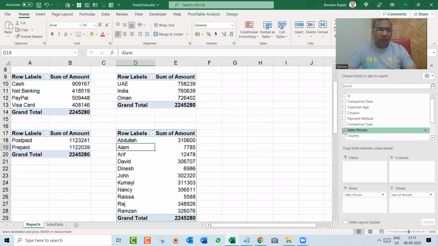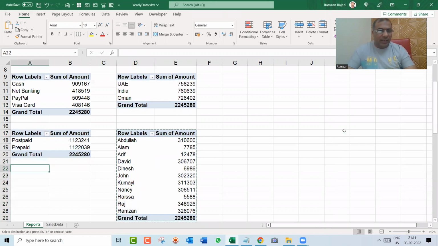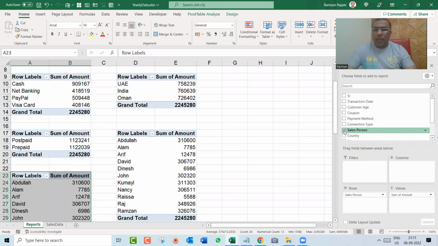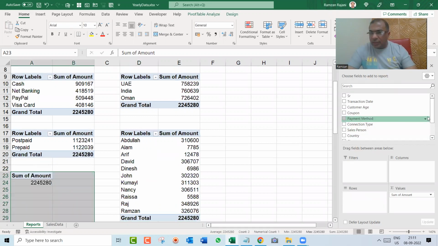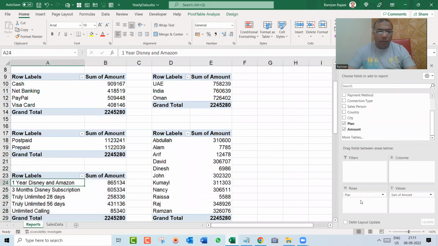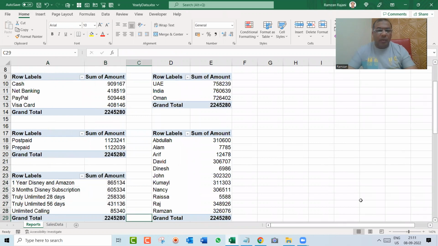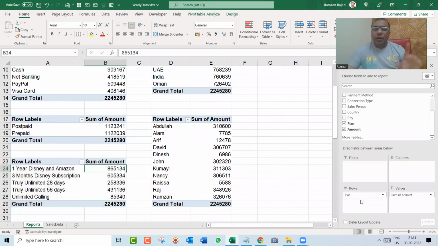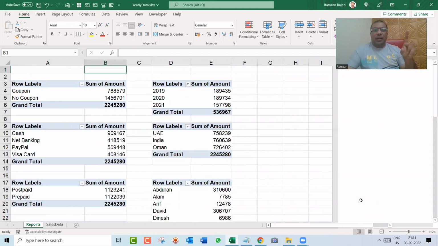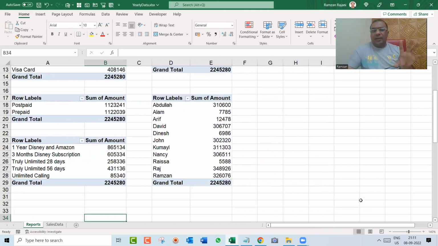And again, oh, I have some space on the left hand side, so let's adjust it over here. So I paste. I remove the salesperson and I say, I need plan wise, different plans. Wow. So for each plan, I got how much amount I'm getting. Did you observe how many reports I created? 1, 2, 3, 4, 5, 6, 7. If I don't do it this way, I would have got 7 different sheets. Here on one sheet, I got everything.